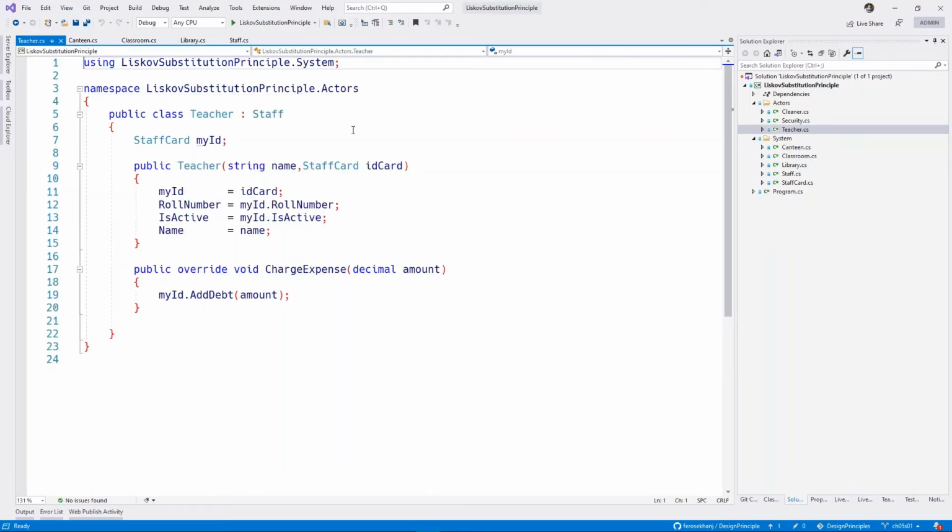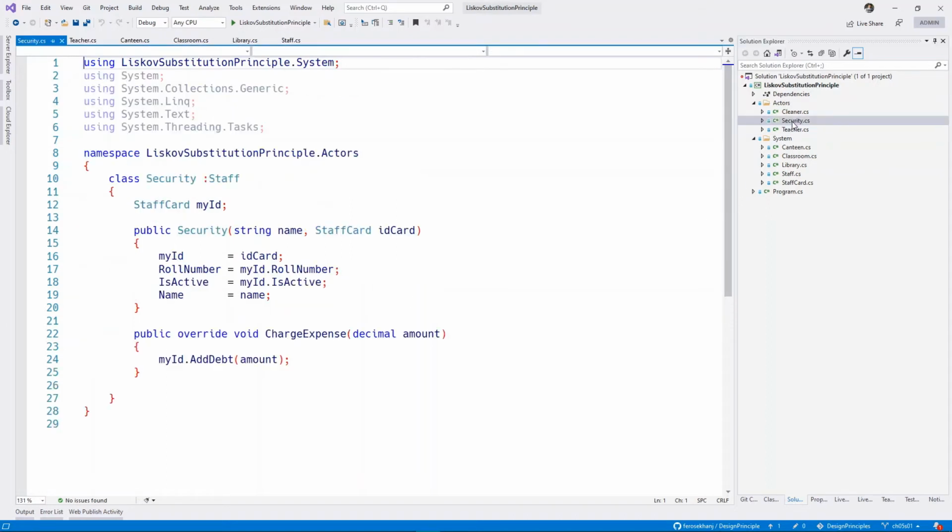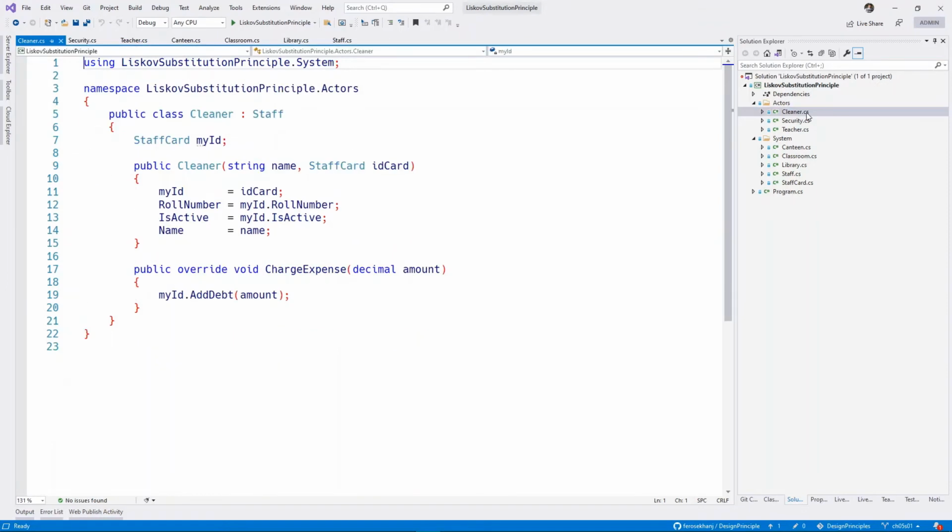Now let us look at one of the actors. You can see we have a teacher class which inherits from staff, and we have the name and an ID card which is provided to the teacher. We take some of the information from the ID card like roll number and is active, and other information like name we store directly here. And we provide the implementation for charge expense, where we take the amount and then we add the amount as debt inside our card. More or less all are similar, nothing much. Let's look at the program class.